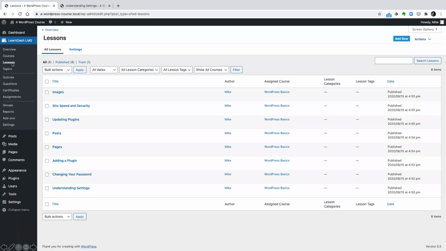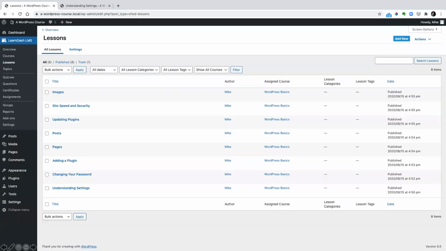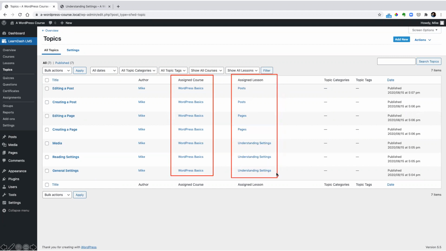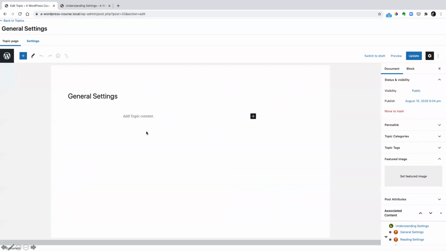So you can add videos to lessons, so you can add them right in here. But I'm just doing this to show you how you can now jump into your topics. So we're going to pull those up. And again, you can see that they are assigned to the course that I built. And then they also have an assigned lesson that they're nested underneath. So I'm going to pull up my general settings topic. And it looks just like our lesson, right? We can add content here. We can add a featured image if we wanted to.